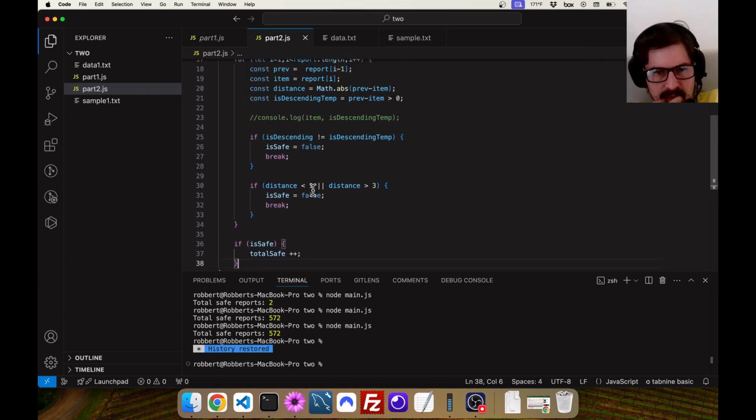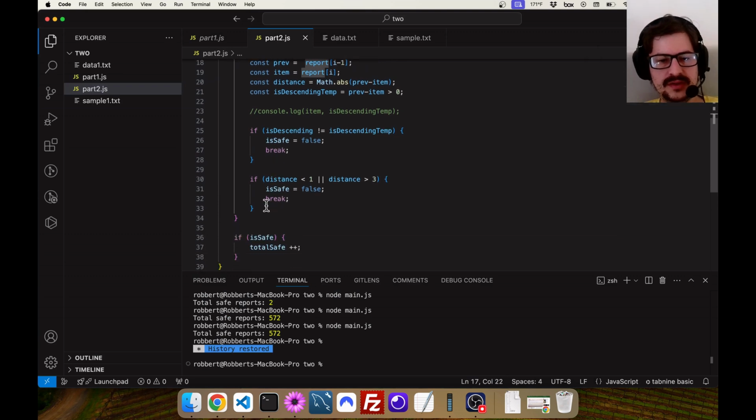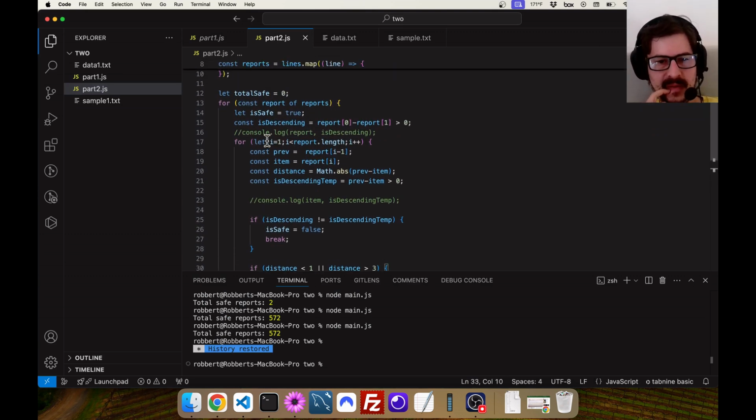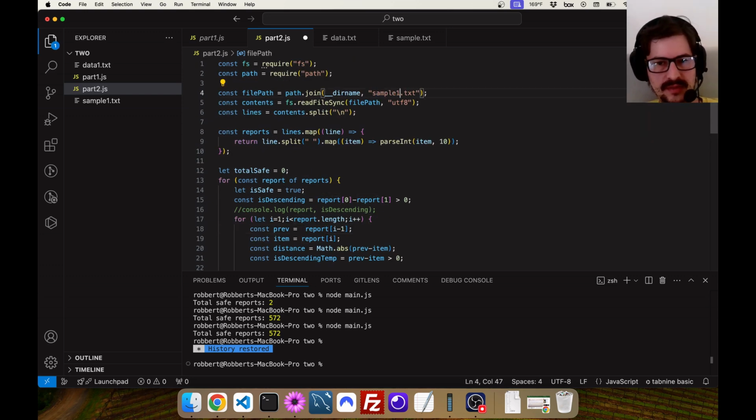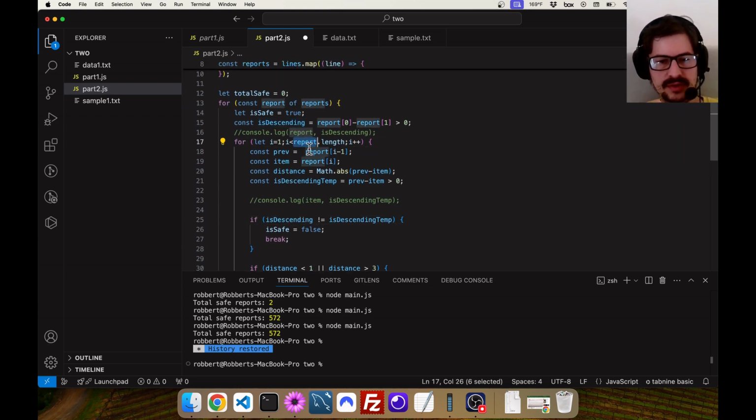Okay. So now in this case, we're checking the report, is safe. There's a couple ways we could do this. We could actually go through the report and delete certain items. That's kind of the lazy way to go about it. So let's pull in sample. The lazy way to go about it would actually just be to look through this entire report, loop over it again, and remove that particular level and see if it passes. And if any of those reports pass, then we're fine. So let's actually just write that right now.